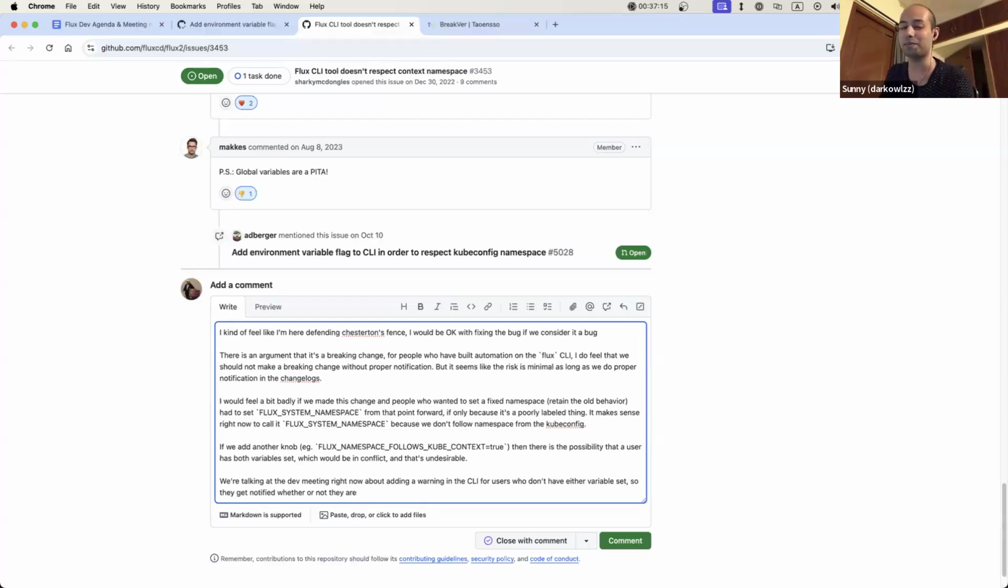Most likely people will not use it. Only power users would be setting this field. They will know that such a thing exists, and they would be really annoyed by Flux not following it.